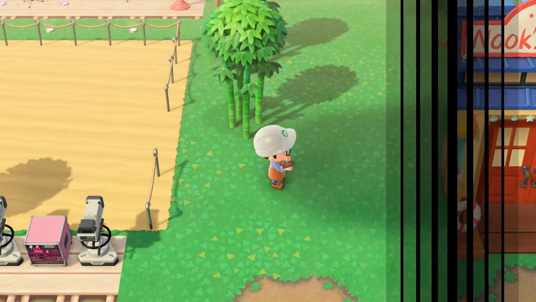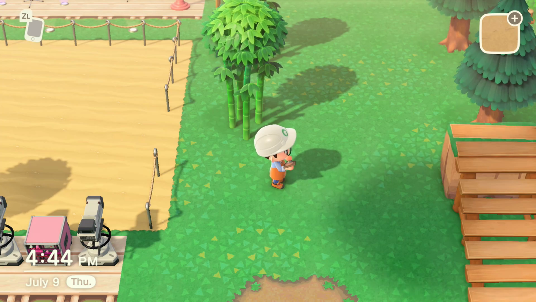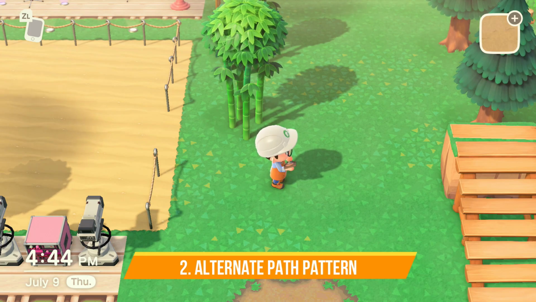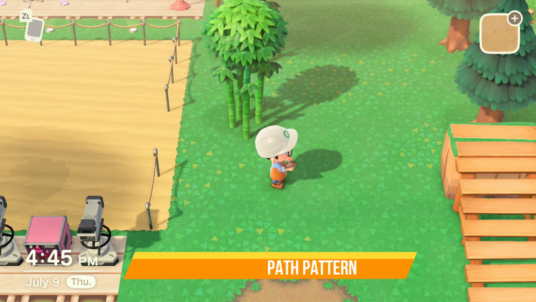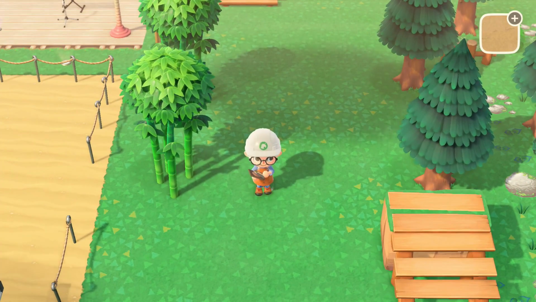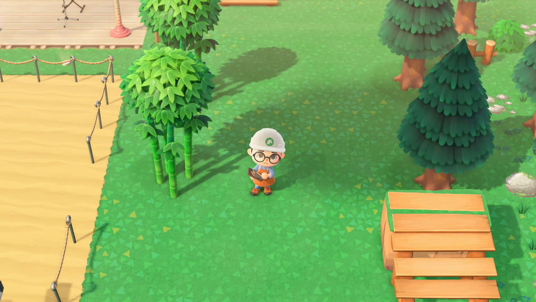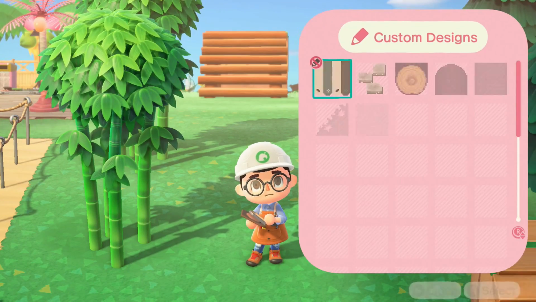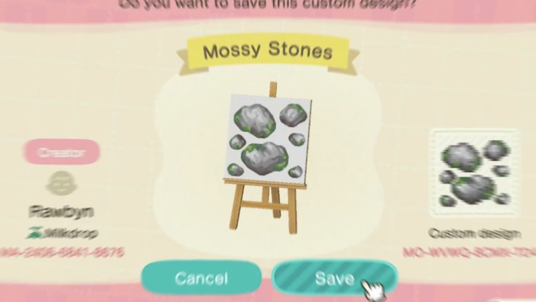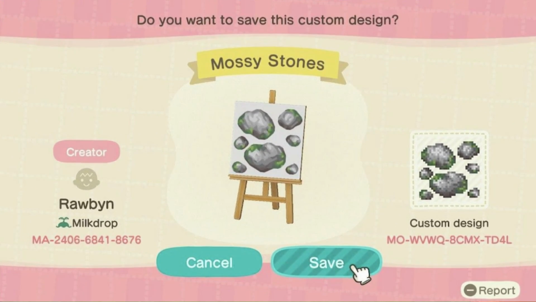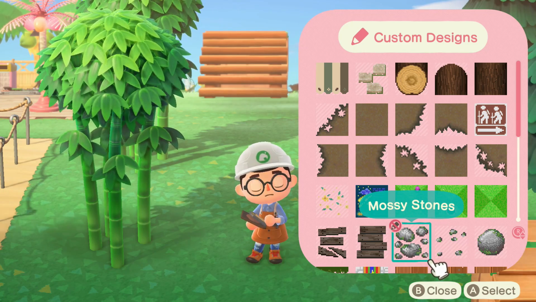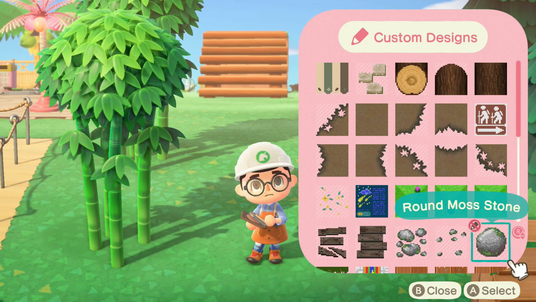Now, alternatively, I do have another path that I use in more of the rural areas. I actually have a hiking trail on my island, and I also have a trail that goes around a pond, which I'll show you later. And this is what I use for it. So these are very high quality rock patterns, which I will put on the screen for you right now. So just search the creator ID. I use 2 in particular. So right here we have mossy stones, and we also have round moss stone.